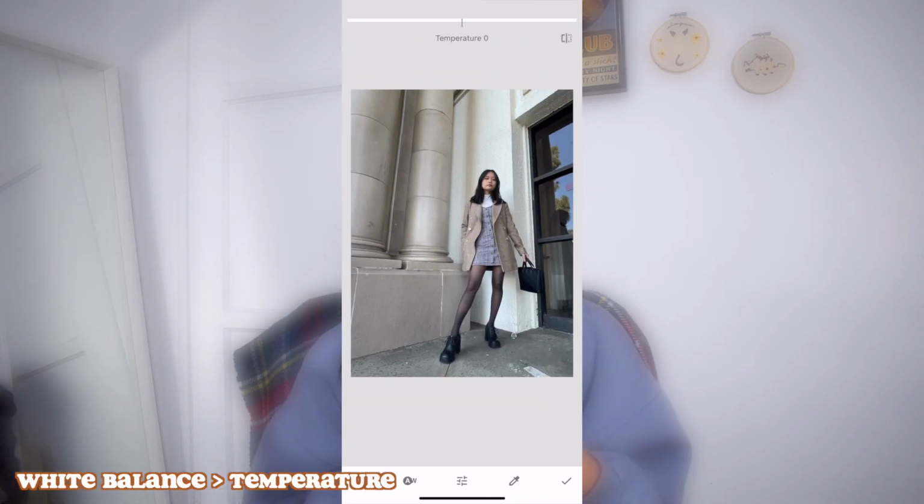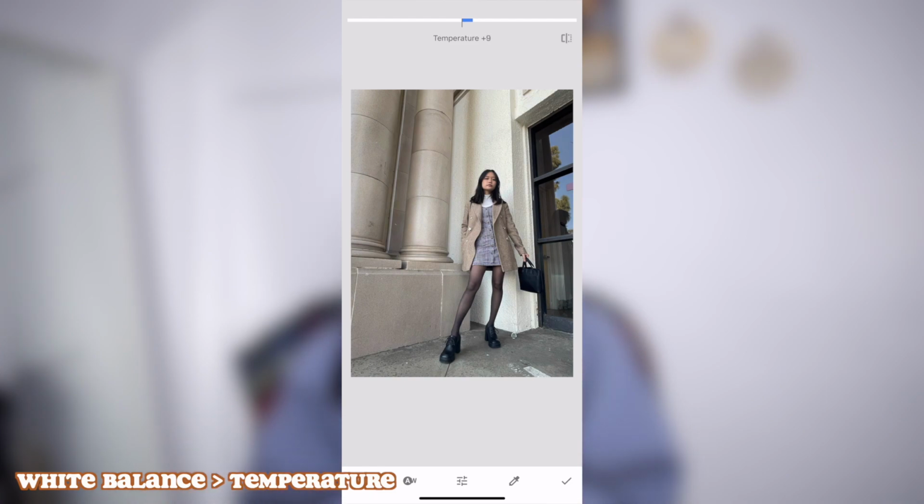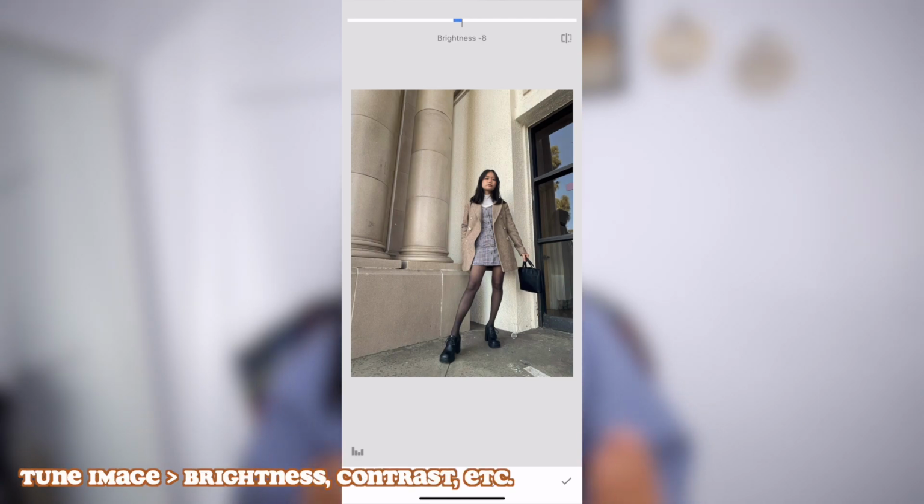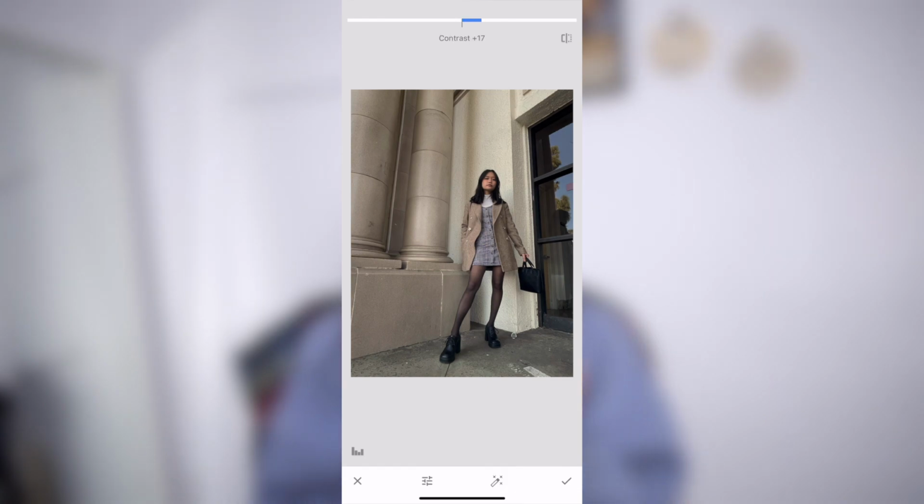Now for editing, here's some basic things that I do, and I use the app Snapseed to edit my pictures on my iPhone. So first off, I adjust the temperature, and I usually bring it a little bit warmer, but it depends on the photo and what it looks like originally. And then for the brightness, I usually bring it up for a more light academia look, or I bring it down for a moodier dark academia vibe.